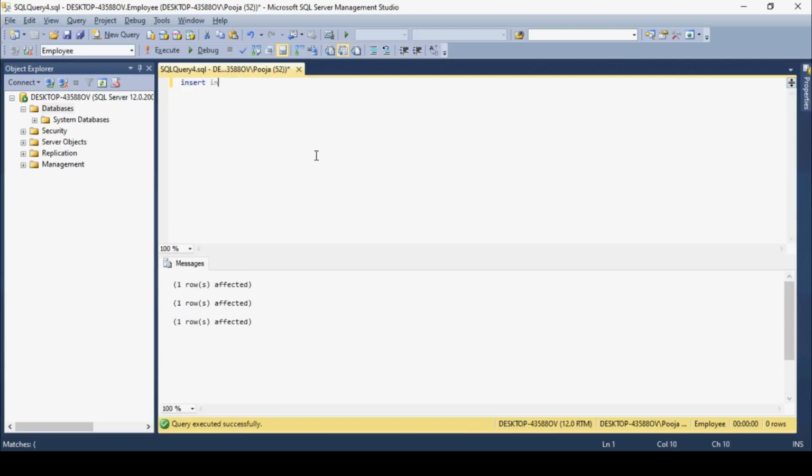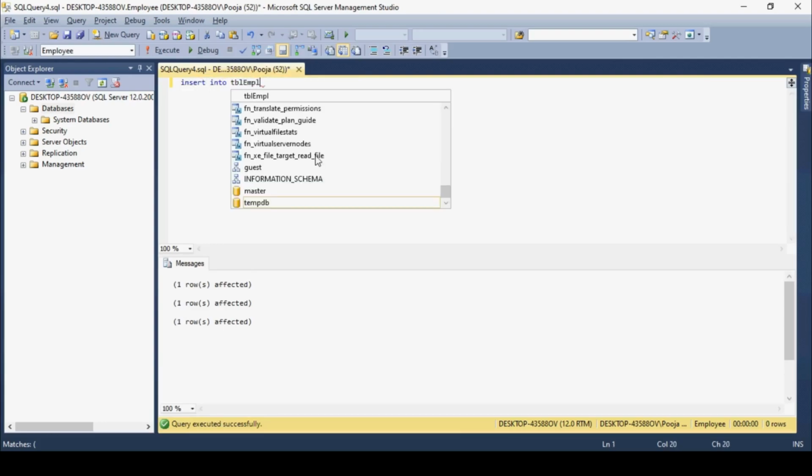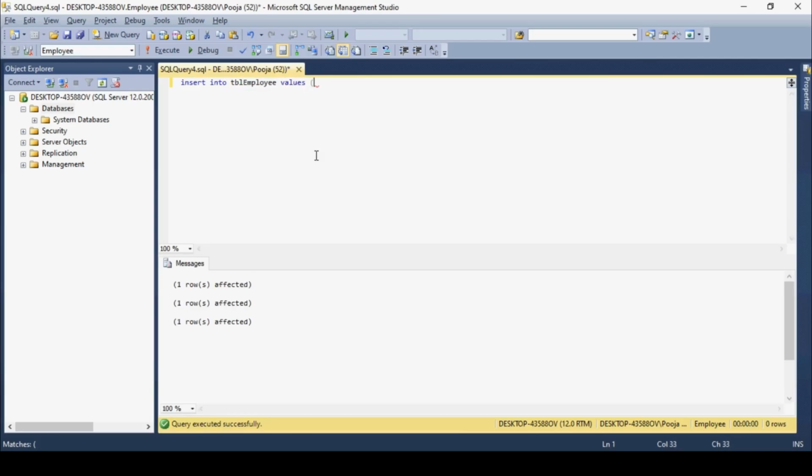Next, we need to populate TBL employee. So insert into TBL employee values, bracket open. Let's say the name will be Amit. And let's say his salary is 10,000 and he belongs to the engineering department whose ID is 1. Bracket close, semicolon. Now again, let's copy and paste this line twice.